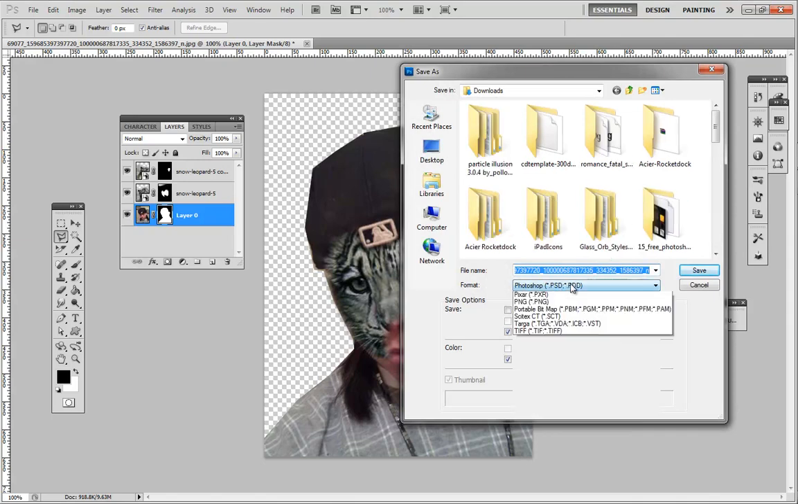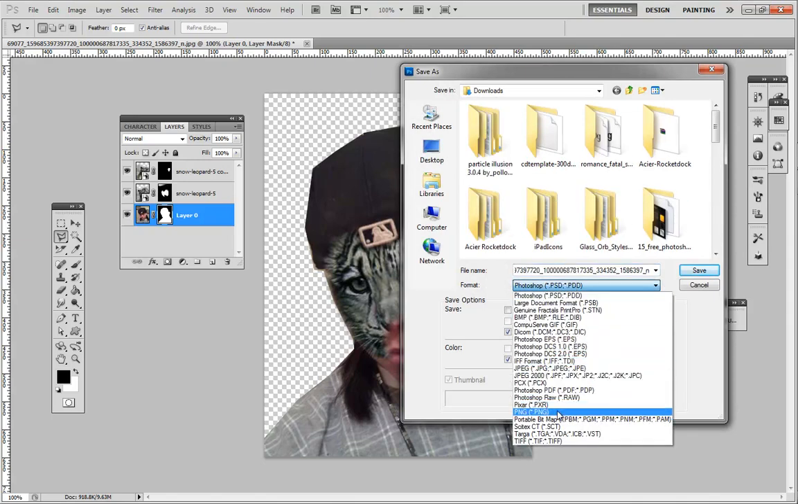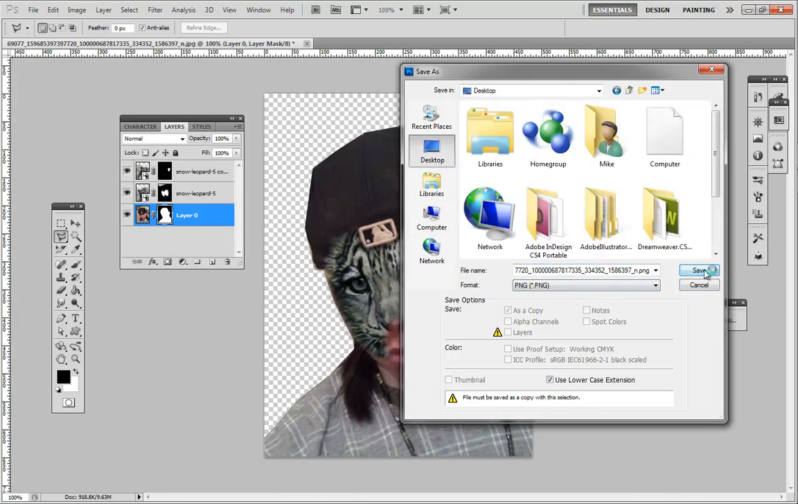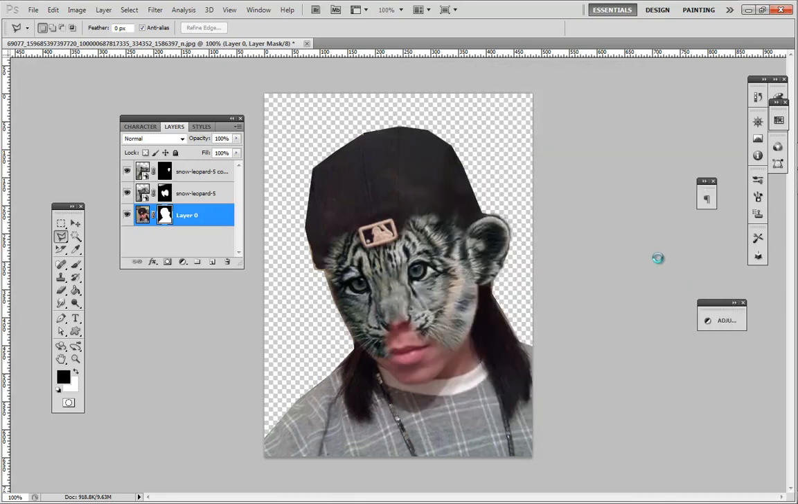And for the file format, you want it to be PNG, because now it's on a transparent background, or no background really. We want it to stay that way, so we're going to put it somewhere where we know where it's going to be at. I'm going to put it in my desktop and press save. Okay, just wait for it to save and press OK.